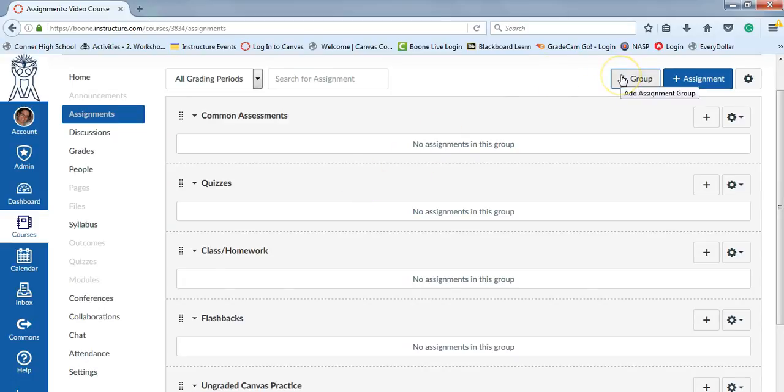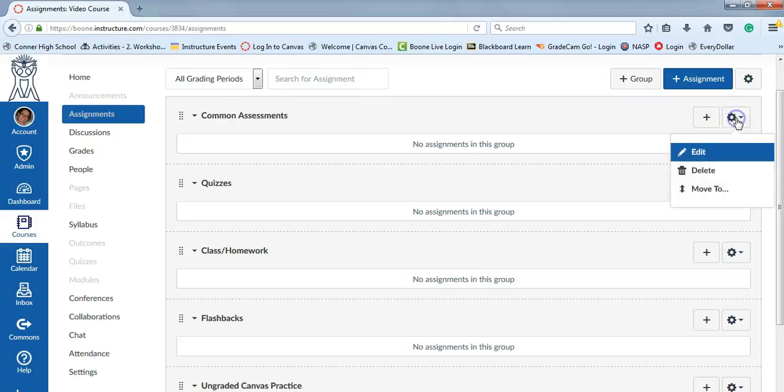So I've now created all of my different categories. To recap, we hit Add Group to create all the different categories. If you don't have a category that was originally named Assignments, the way that you change that is you hit the little gear off to the side and hit Edit, and you can change that. So that's how you create your groups.